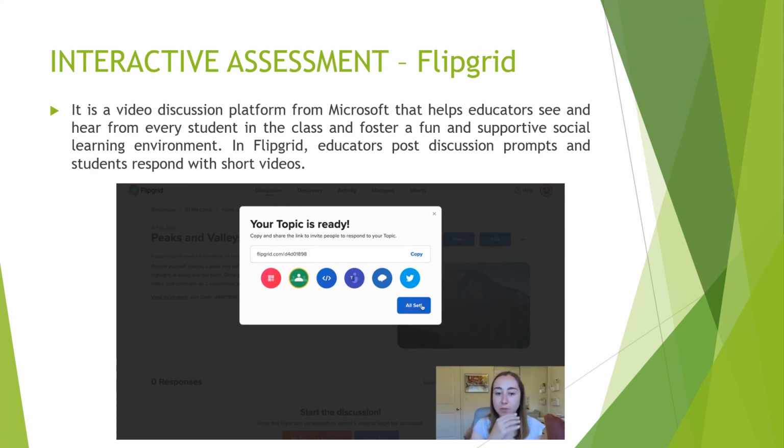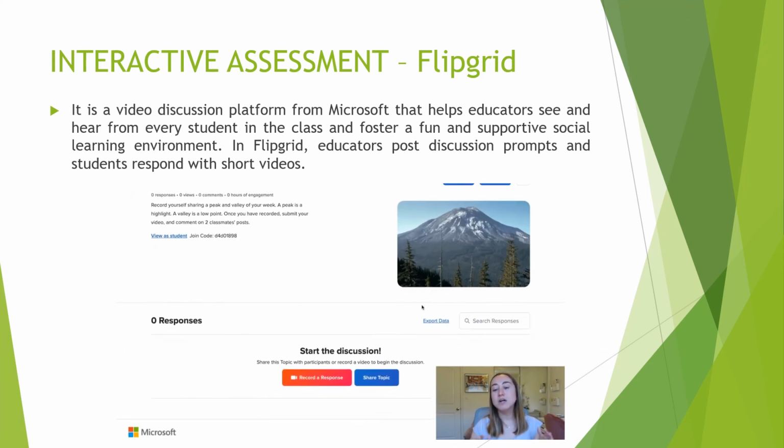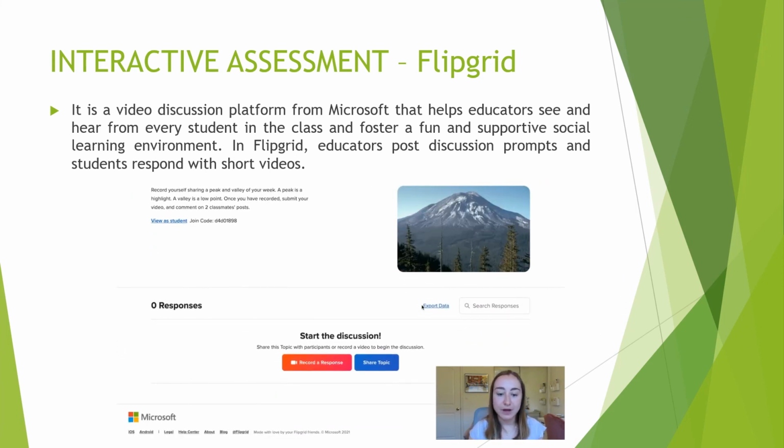Now that I'm ready to go, I'll press All Set, and you'll see that my activity is created here. So down here below, once students start creating their responses, you're going to start to see them populate here. Right now we have 0 responses because 0 students have filled this out. If you want to join in on the discussion, you can record a response, and there's also a share topic button again for you to be able to share this with students.